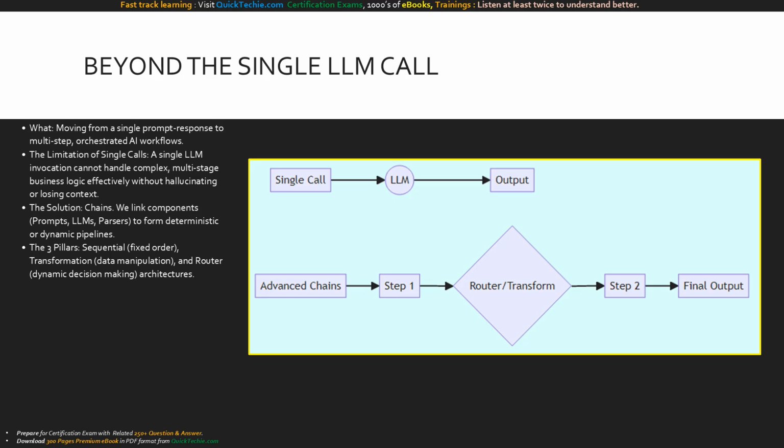Look at the diagram. On the top, we see the traditional single-call approach. It's a simple, closed loop. On the bottom, we see the advanced chain approach. The data moves through discrete steps, hitting decision nodes or transformation functions before finally reaching the end. This modularity is what gives our applications reliability and scale.